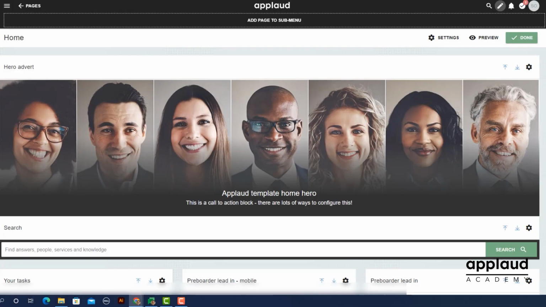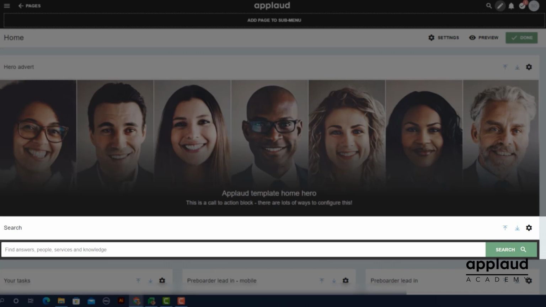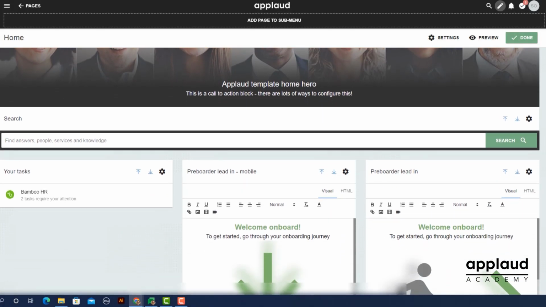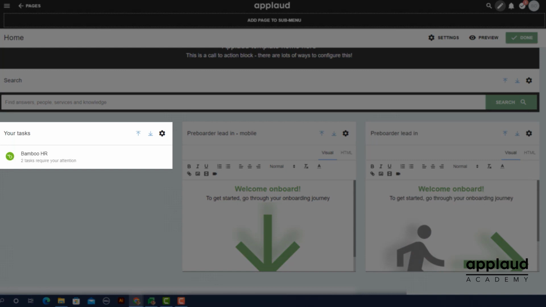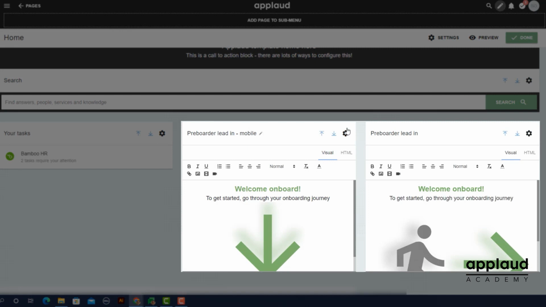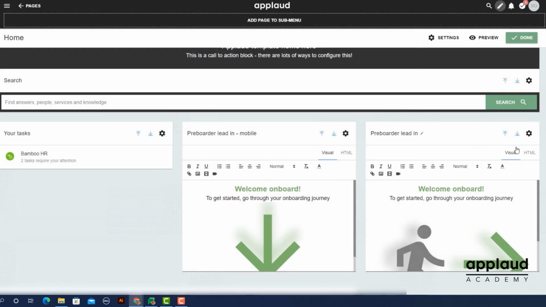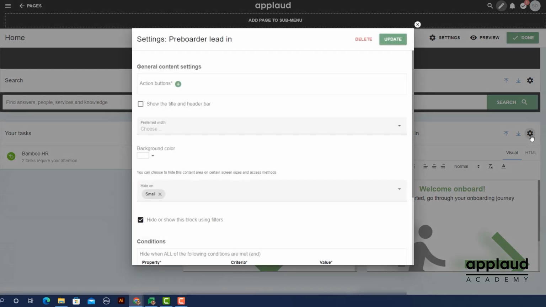Underneath, you will find two content blocks, a call to action and a search box. You will then see a task list displaying any tasks awaiting your attention, as well as two rich text blocks for onboarding. These have been designed with device flexibility in mind. One has been created to only display on mobile devices. And the other works well on laptops and computers.